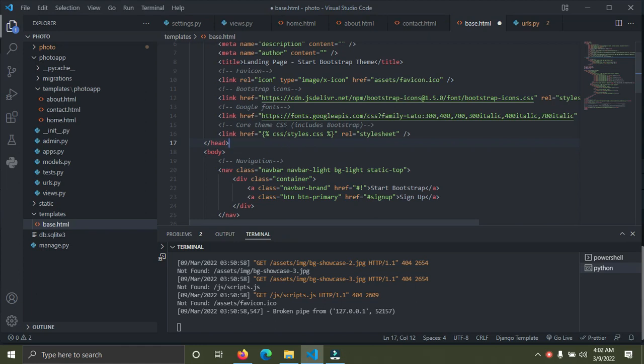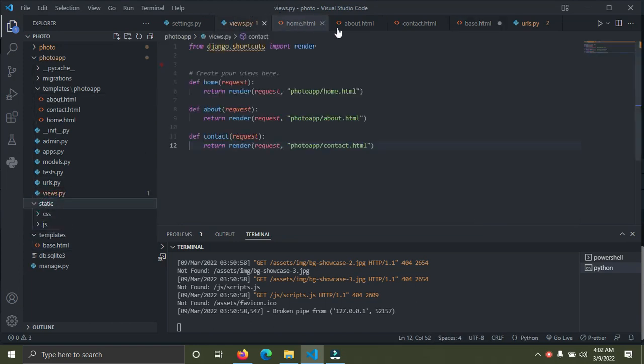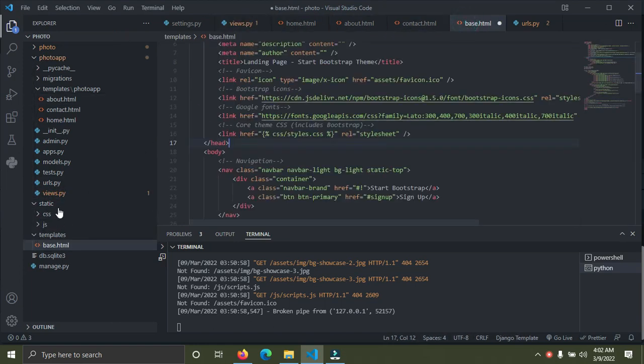This is where our CSS file is stored. We have a folder called static, and in the static folder we have another folder called CSS. Inside the CSS folder we have another file called style.css. That's how it is.